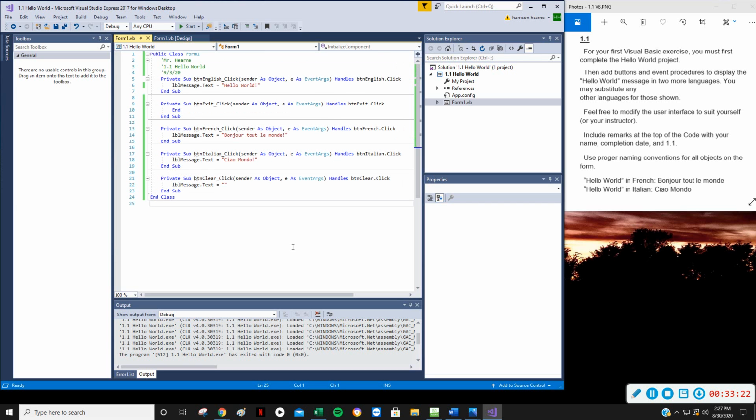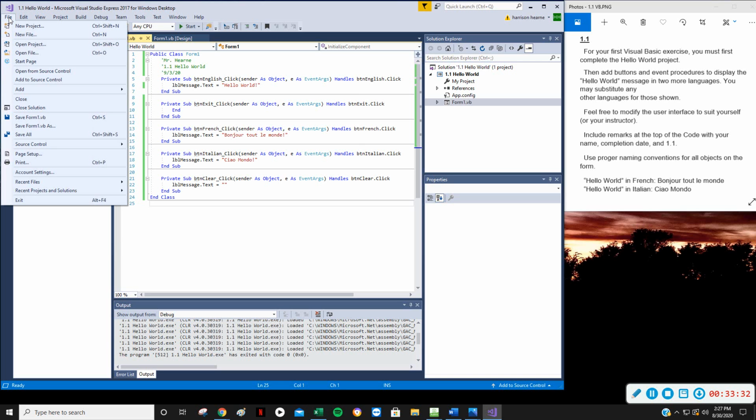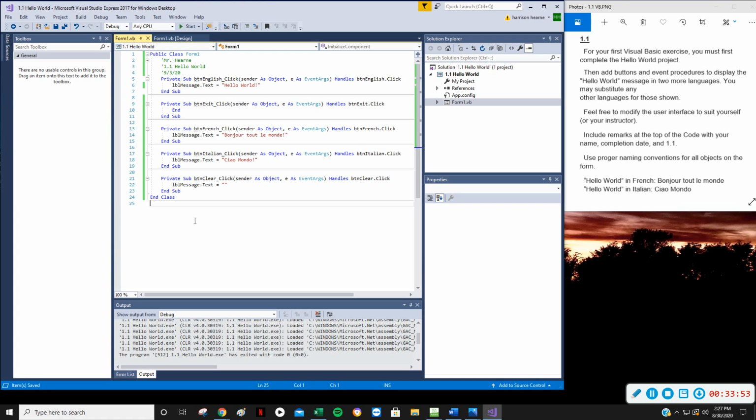So at this stage, it's worth knowing, every time you run the program, it saves the program completely, but I would still at this stage, once I'm certain I'm done, I've met all of these requirements, include remarks at the top of the code with your name, completion date, and 1.1. Use proper naming conventions, which I've done, and I'm done. So then, again, you don't hit save form, you don't hit save form 1B as, you hit save all. And hopefully that's directed in the right place.